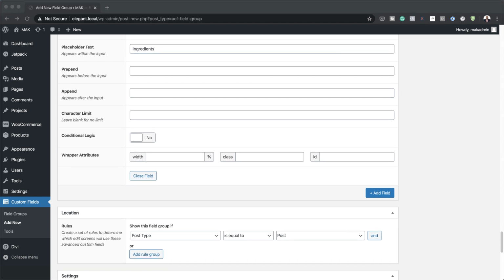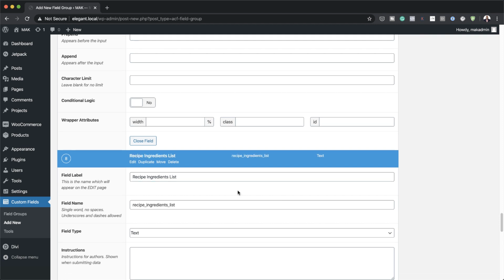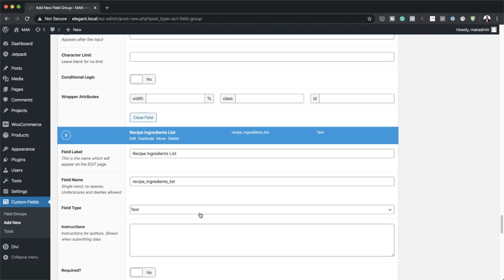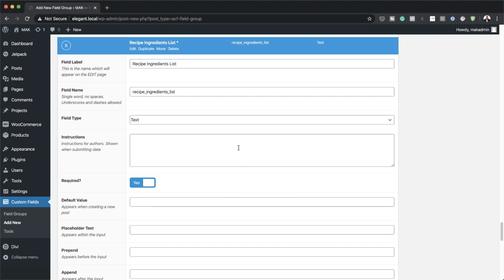And this time, this one here is going to be the recipe ingredients list. So I'm going to click here on add field, add it in here. And over here, our field type is going to be text. We're going to set this to required. Now for the instructions here, I'm just going to say add a space after every item.